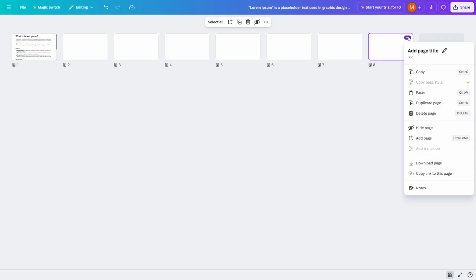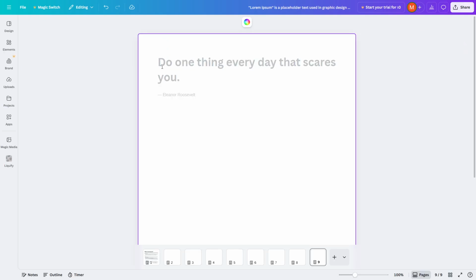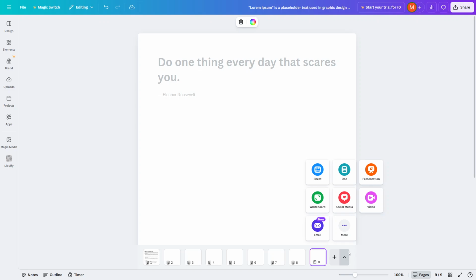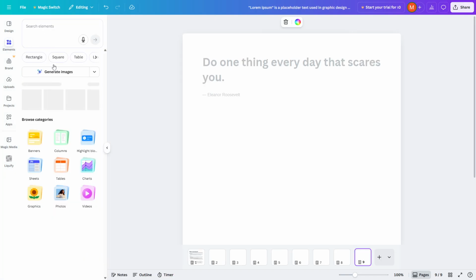If you need more than one page, just keep clicking the plus icon. Canva automatically organizes these pages into your layout, keeping everything neat and consistent. Each new page is ready for your creativity. You can add text, images, elements, or templates, just like any other Canva design.